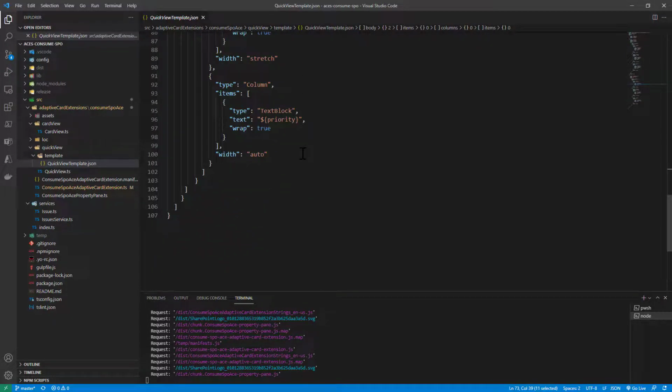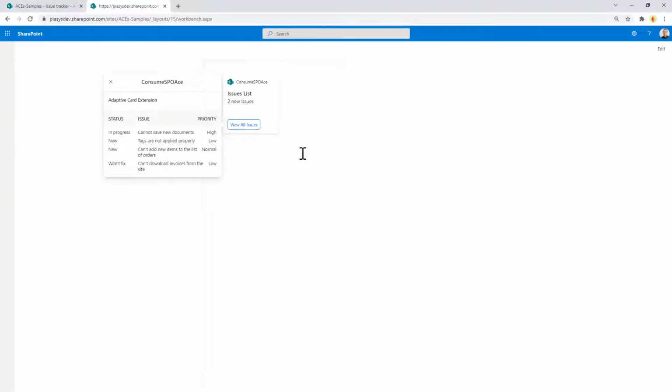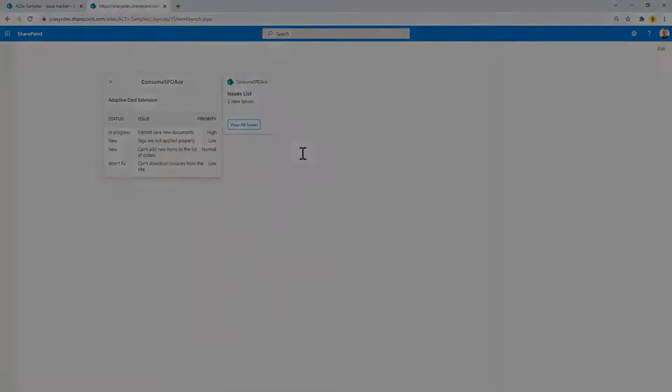Simple as that. And by doing that, our adaptive card will be able to consume SharePoint Online data and to bind SharePoint Online data into the UI of the client.